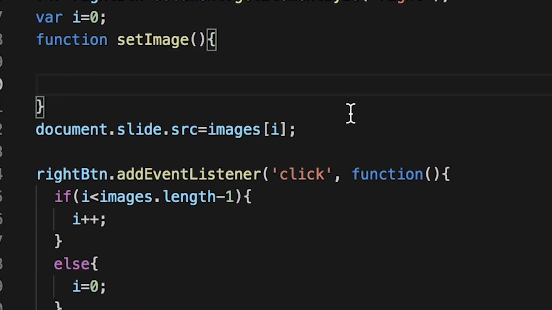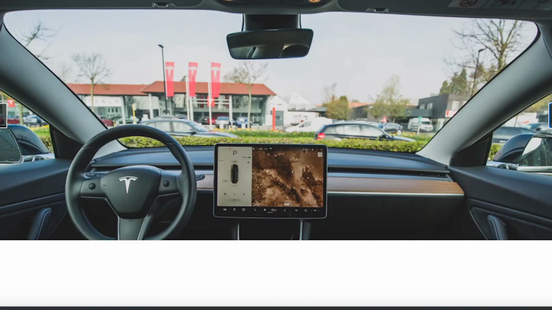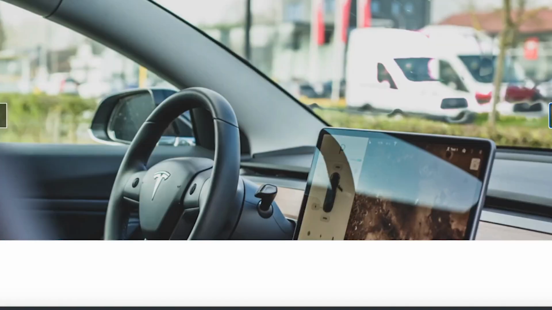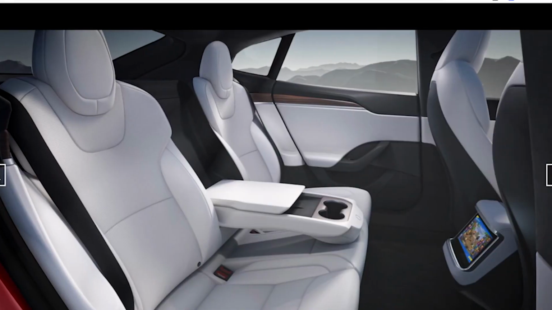So we're going to store this line in a separate function. We're going to call it setImage. So in our function, we will write setImage. And when we go to our browser and click on the right button, you can see that the images will change. Next, we're going to move on to the automatic image slider. Now, if you think about it, the logic is exactly the same.